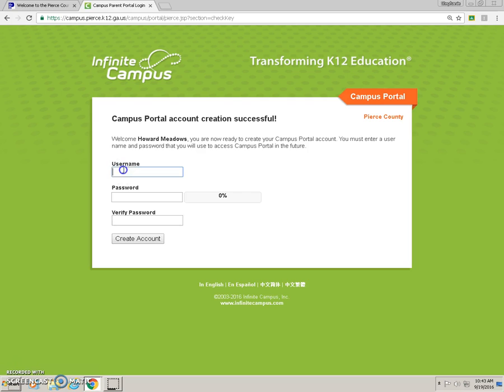Okay, so at this point, with the guide key, it knows who you are, whether you're the mother or the father or the step-parent. And you will, at this point, set up your username and password. And if you have more than one child in the Pierce County school system, this username and password is going to pull up all of your children's grades at one time.